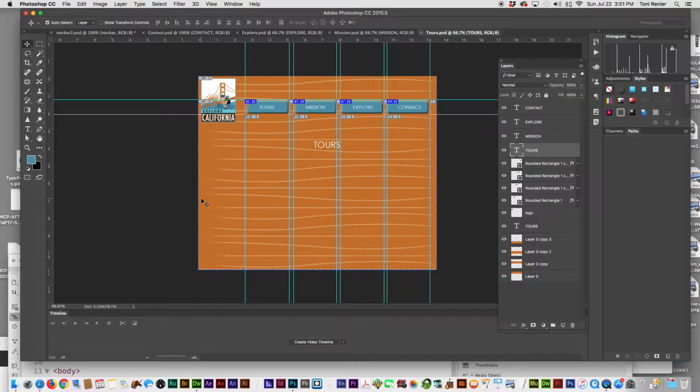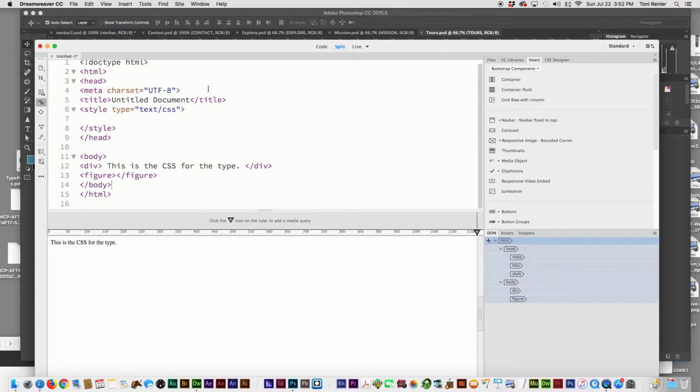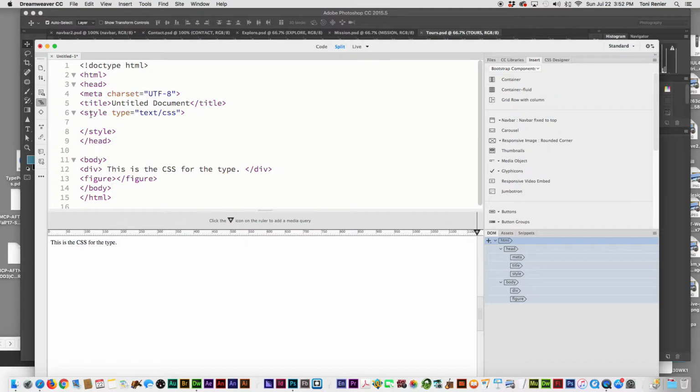So it's important once you get into this that, if you have not taken HTML and CSS yet, it's probably pretty crucial that you do that so that you understand how this is being written, and then you can work in Photoshop accordingly. So I'm going to switch to an HTML document here. I have this just set up in Dreamweaver, but you can use any kind of HTML editor that you want to use.